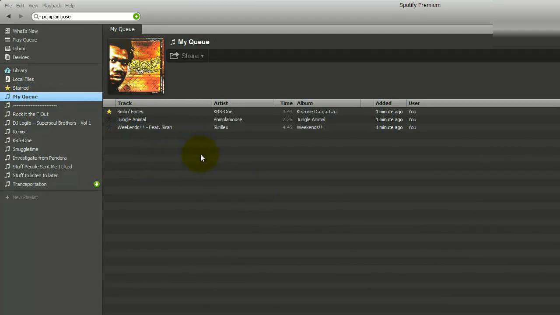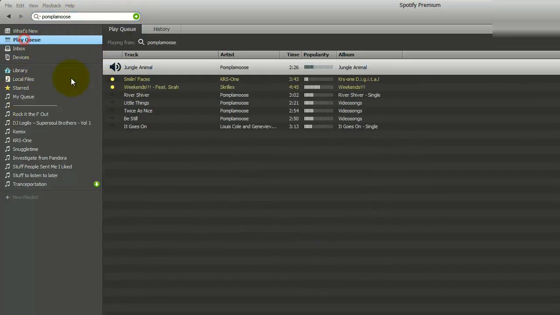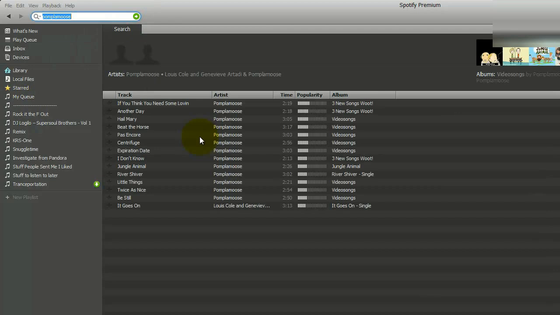So give this a try. It's a little bit extra work. You can't immediately right-click on a track and play it from the search results because that will put it directly in your play queue. But overall, I find this is a much more intuitive and, more importantly, a more consistent way to manage your music through Spotify.